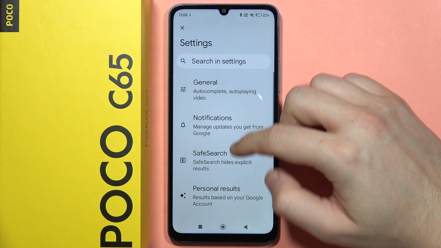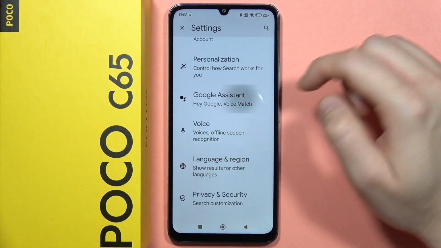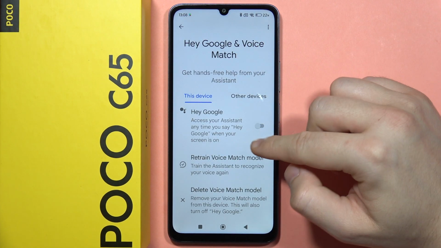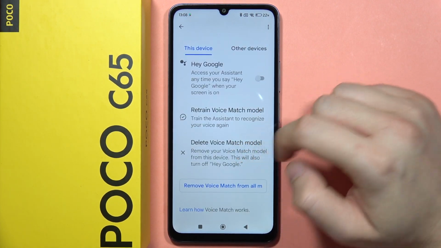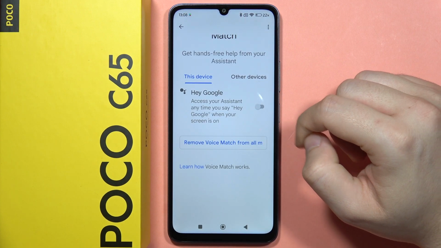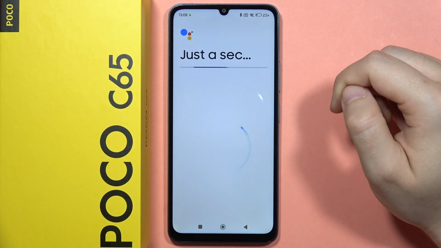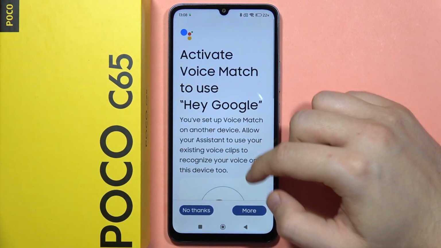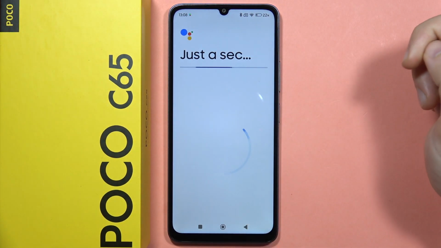From here, you will have to scroll down and locate the Google Assistant and click on the Hey Google and voice match. Now we have to click on this switcher. I'm gonna also delete my current voice model just to show you step by step how it looks. So from here, scroll down and tap I agree, then scroll down and tap I agree one more time.